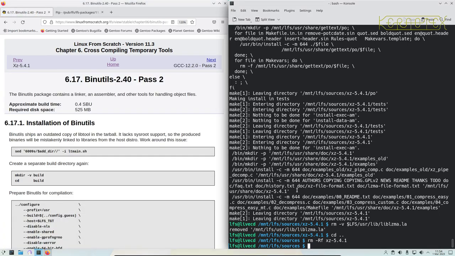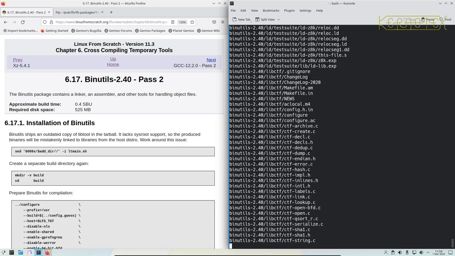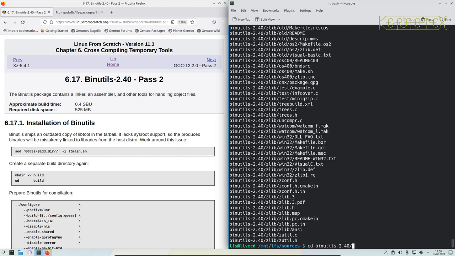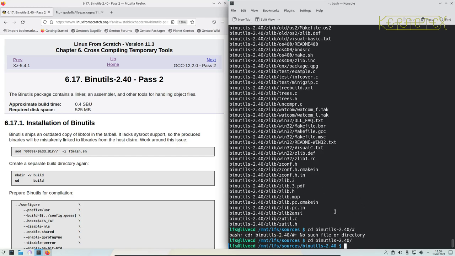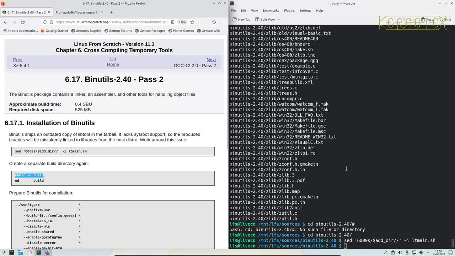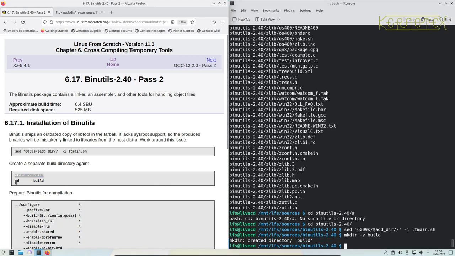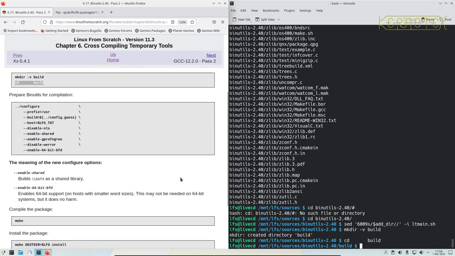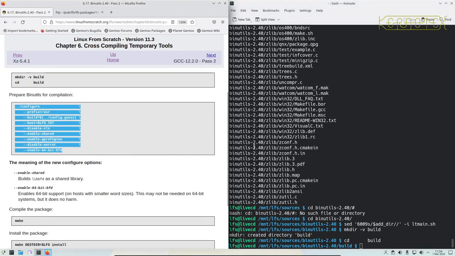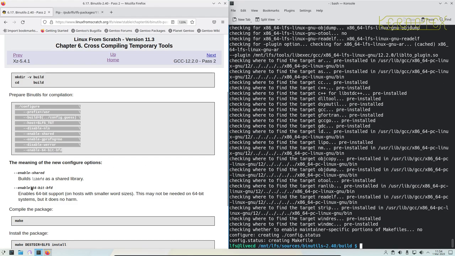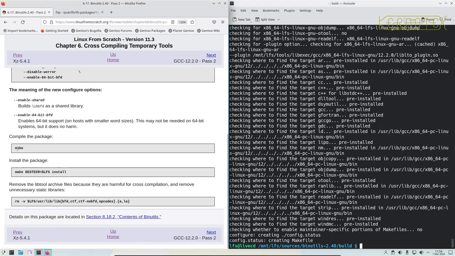So this first package that we're building again, so we extract it again. Change into it, oops, and we run a sed command here to work around some issue. Create a temporary build directory, change into it, and run the configure, and you can see there's a couple of new options there because we're actually at a different stage.